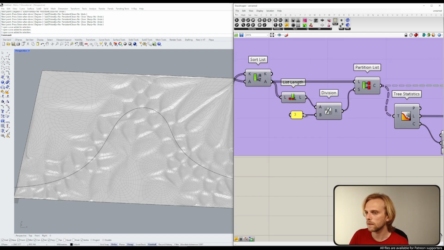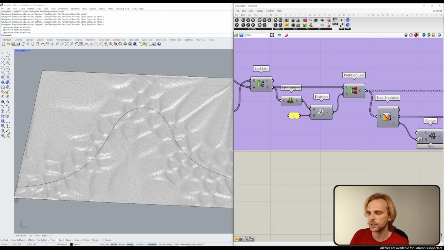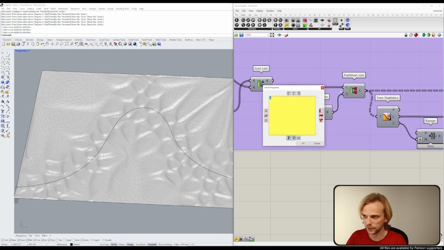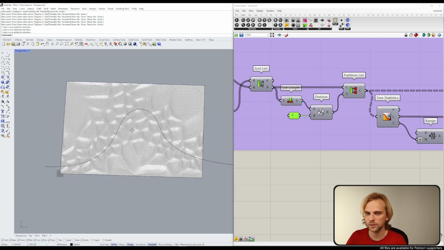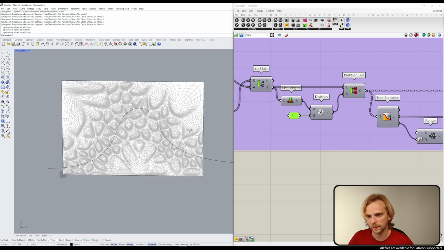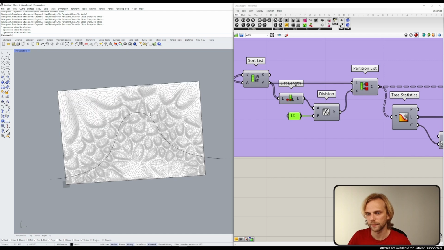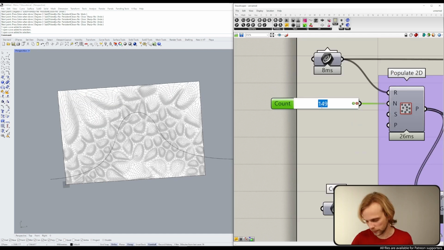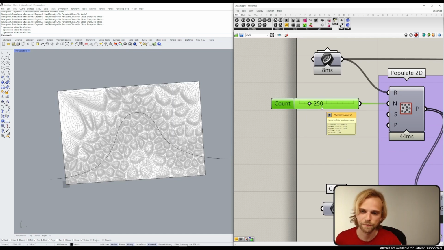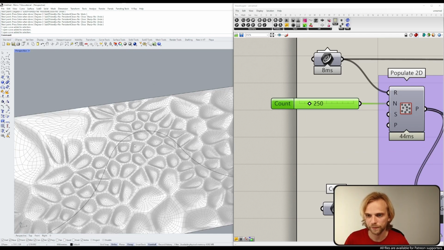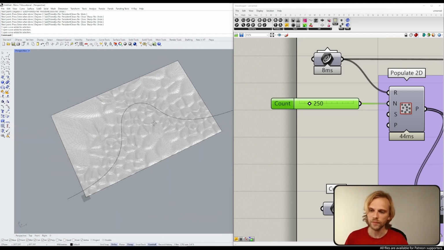So now I'm going to change the amount of these steps that I measure. Instead of 3 steps for partition list, I will use 6, something like that. I could use even more, but I think 6 should be enough. Or maybe let's just do 10, whatever. 10, and then we can increase the count to something like 250. There we go. So we have this.